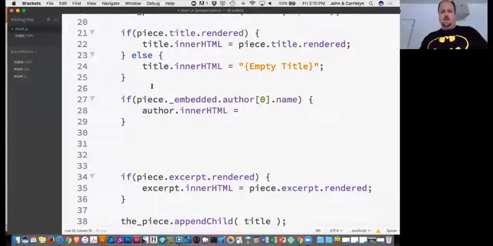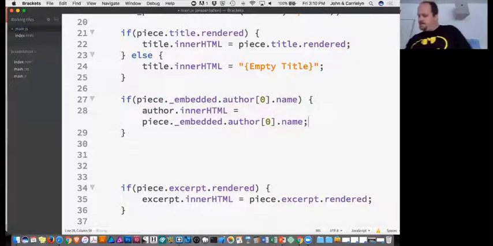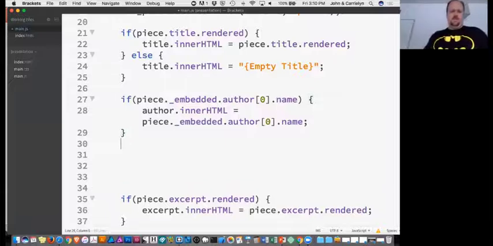Equals, I'm going to copy and paste, because I'm tired of typing already. And you probably are too. Okay, so that's the author portion.